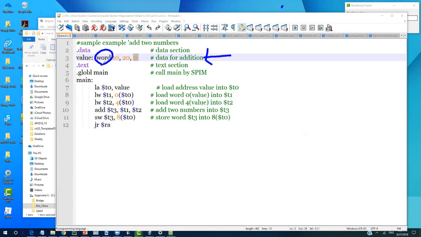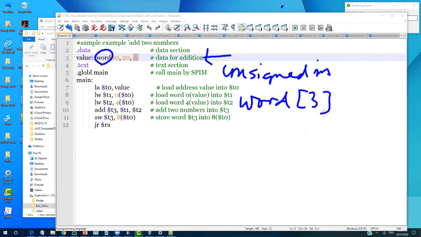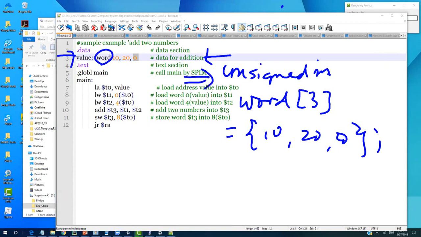Word is 32 bits. So usually this one is equivalent to an unsigned integer, right? And then I have the word, value 3 equals 10, 20, 0. This whole thing is the same as the C language like this.